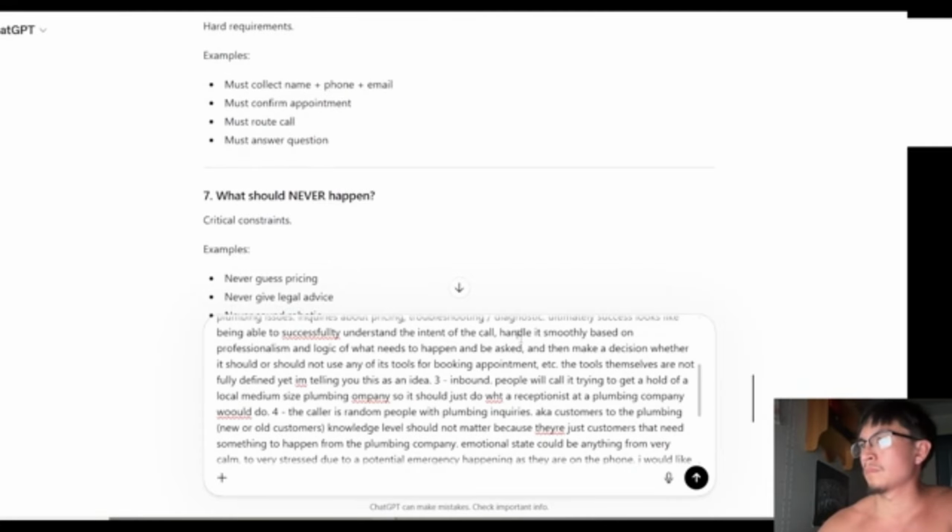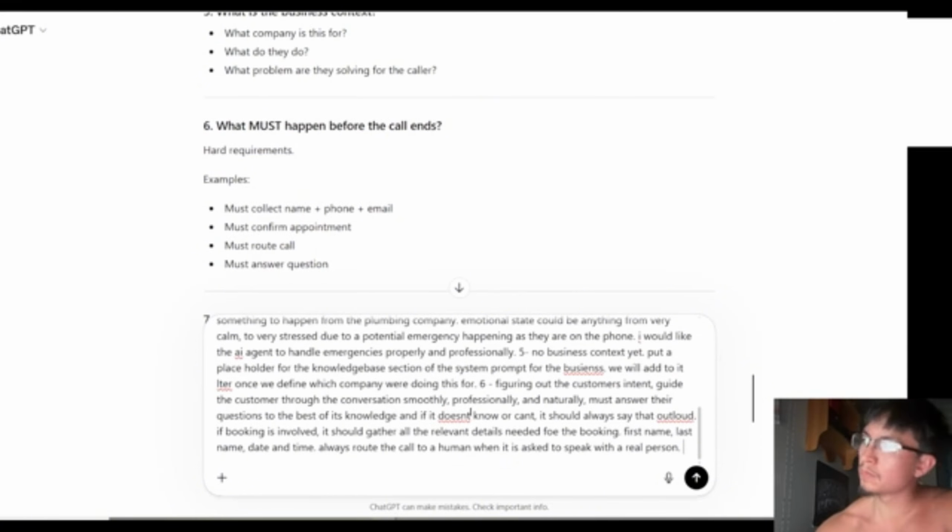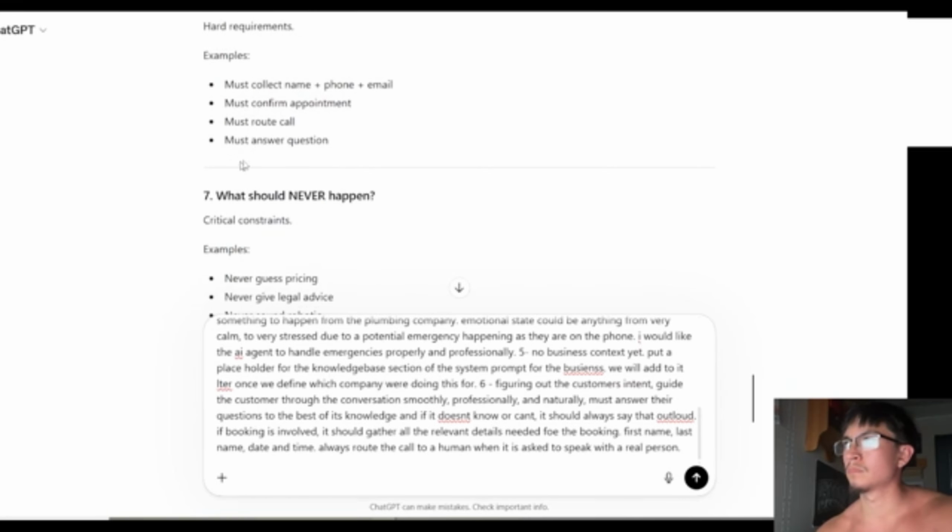And at this point, that's pretty much it, right? I can't really think of much else. Just handle the customer's needs. Make sure you answer the questions to the best of your ability. Make sure you're natural. Make sure if you're doing booking to collect information, and when they ask to speak with a normal person, then escalate it. That's basically the things that should always happen before the call ends when it runs into them.